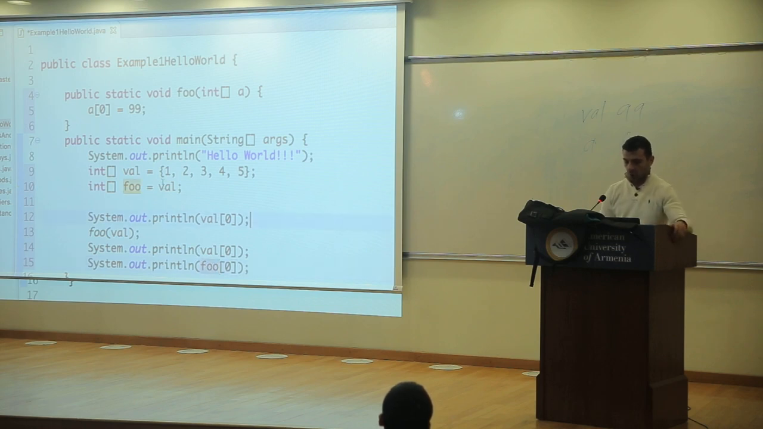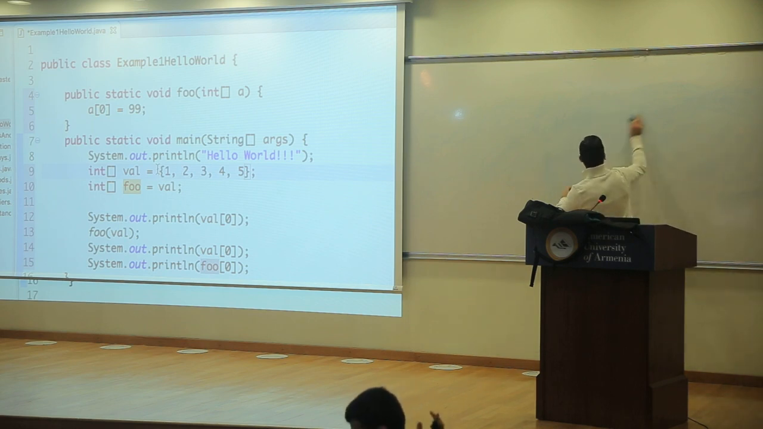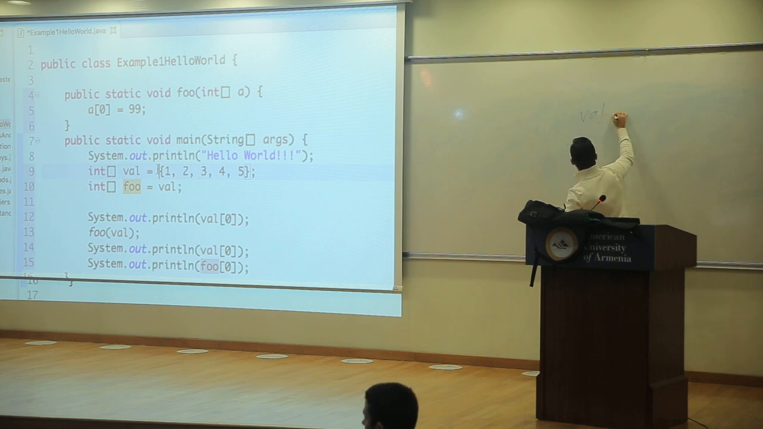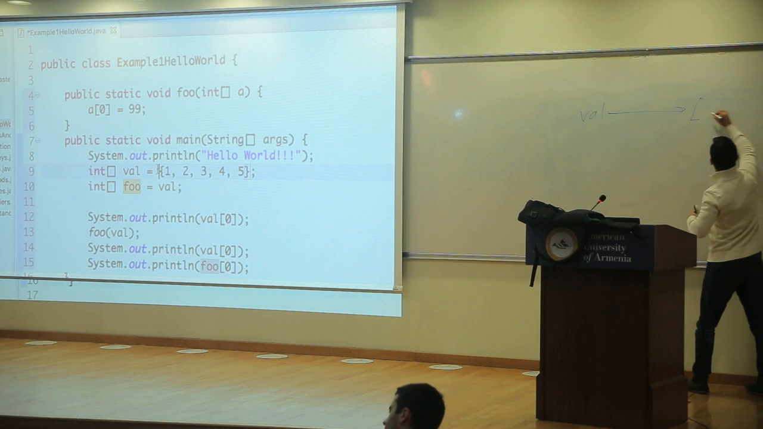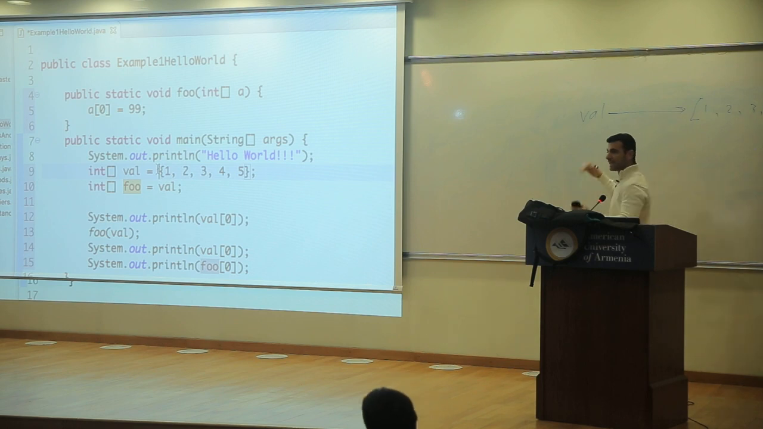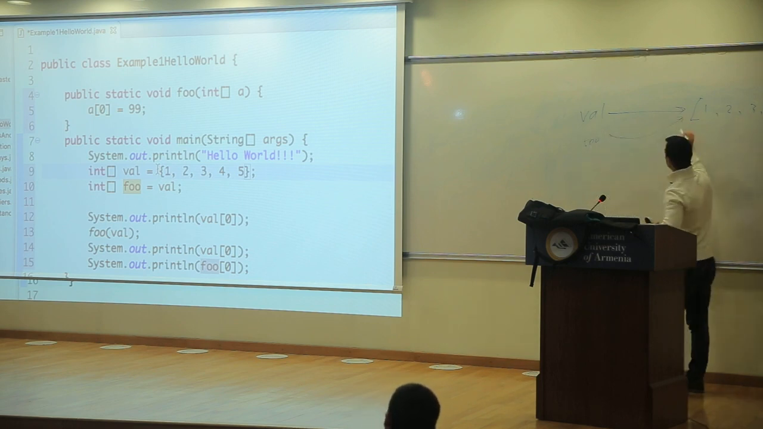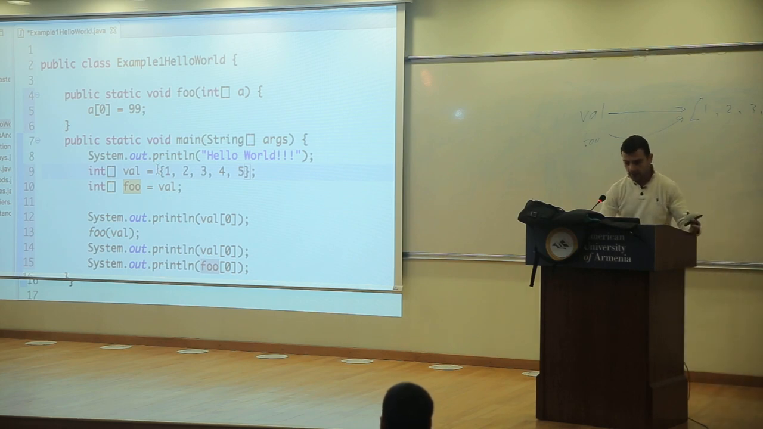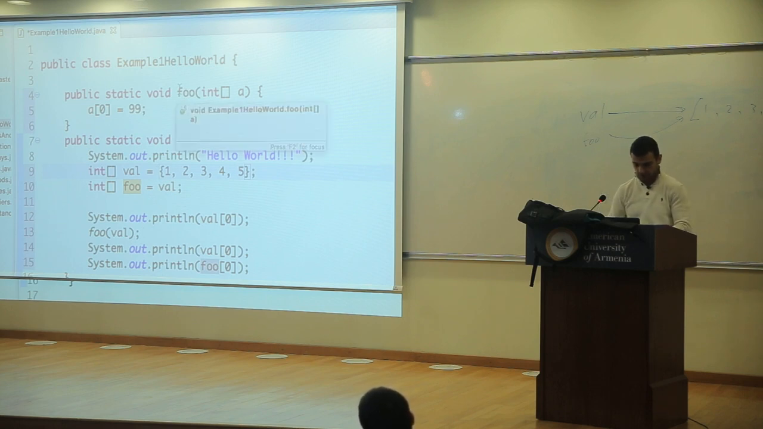Okay, question. What is foo? Yes, but it's a reference to an array. Which array? The same array that val is pointing at. So what you have is, val is pointing at an array, 1, 2, 3, 4, 5. Foo is pointing at the same array. It's referencing the same array, right? Then that array gets passed to this function. Wait, there's a little confusion here because I have foo and foo the same name. Let's call this val2.